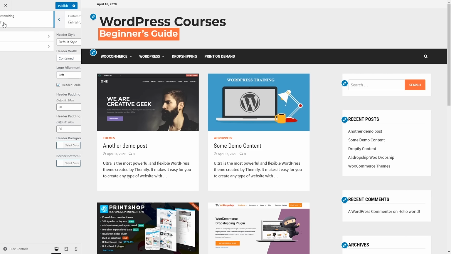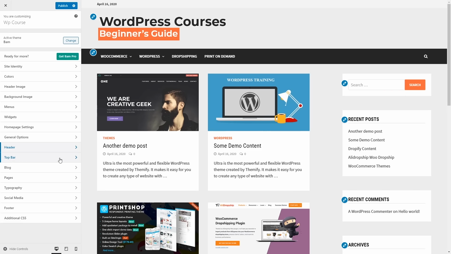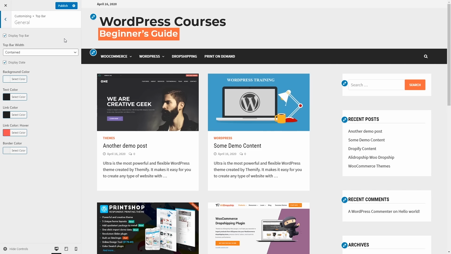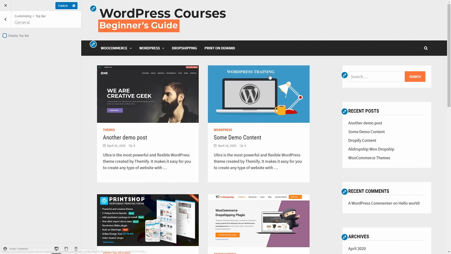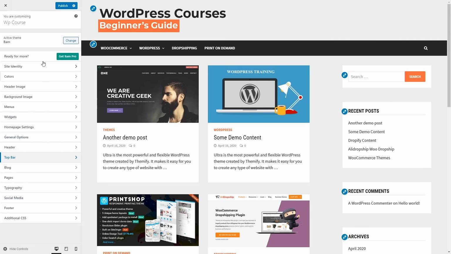And as I said, I would like to disable this top bar. To do this, I would have to go back, and I would have to select top bar. So in general settings, uncheck display top bar, and it will disappear. So my website is going to look something like this. And yeah, these settings are completely up to you.